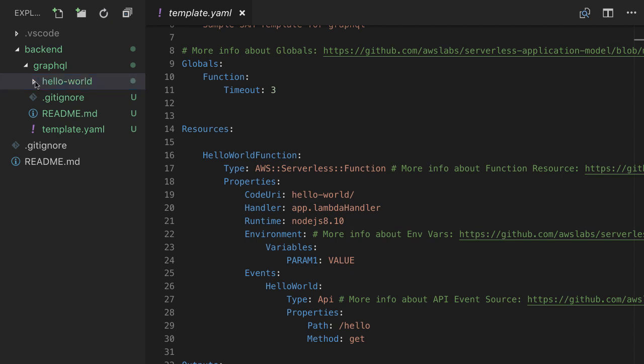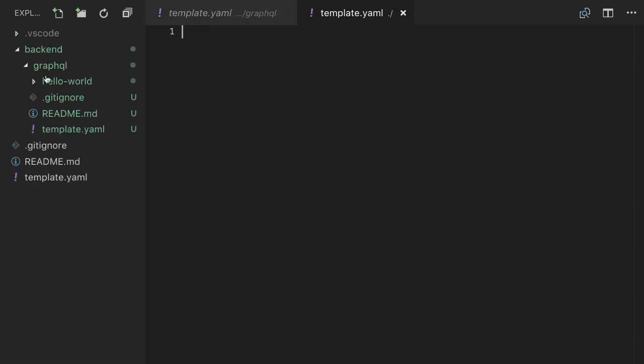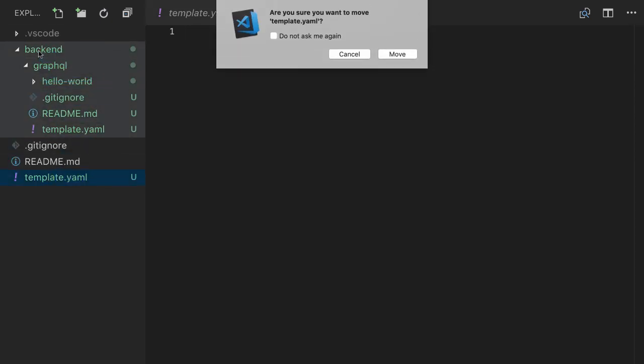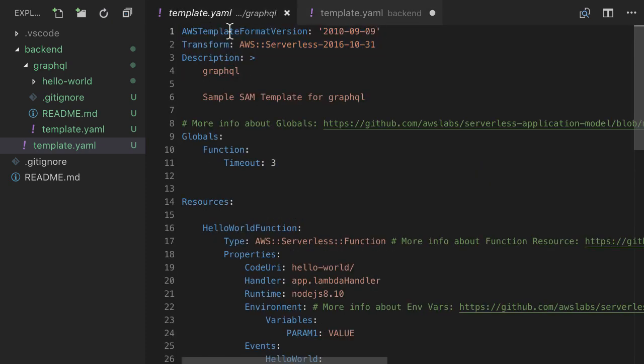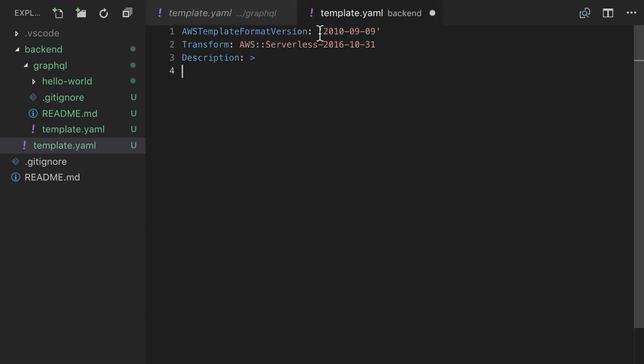In order to deploy this as a nested application, what I'm going to do is create a template.yaml file in the root of my backend actually. So I'll just move that into there. And in this template.yaml, I'll just copy and paste this from my other template. I'm going to copy these couple of lines here, which are needed to tell SAM that it's a SAM template. The first line is the format version for the CloudFormation file. The transform is what really makes this a SAM file.